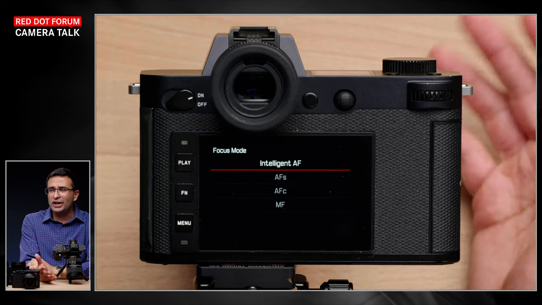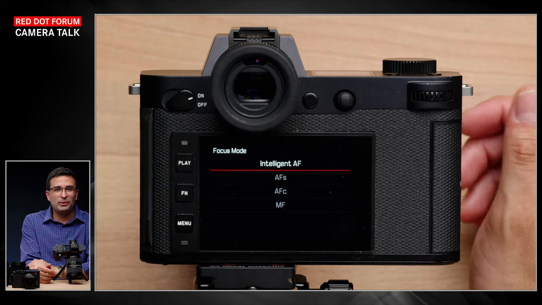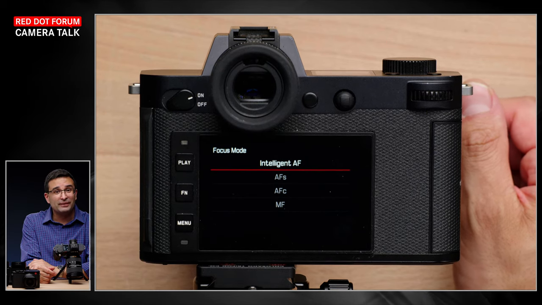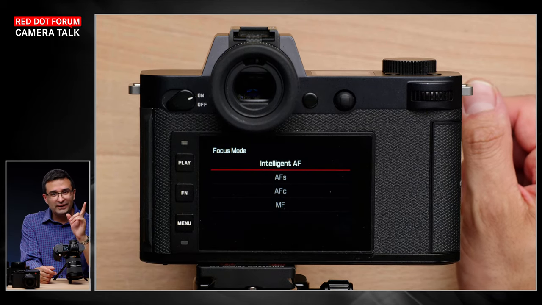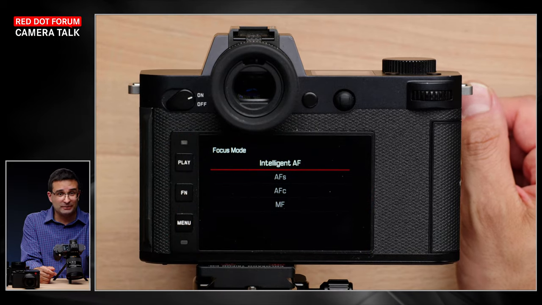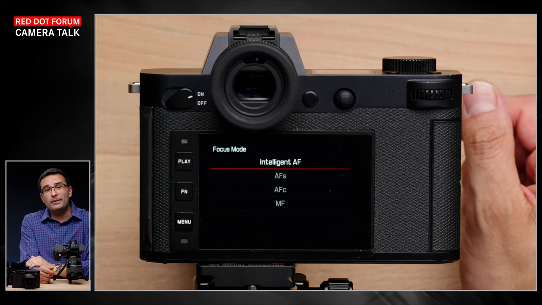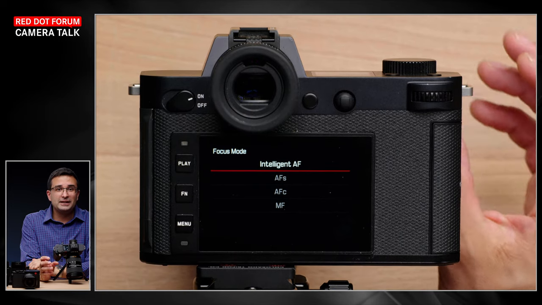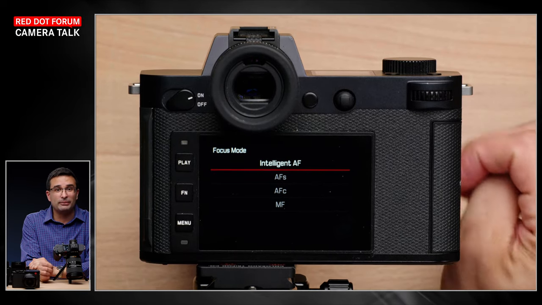Now, you may say, well, Josh, why are you putting it in manual focus? The whole point of the SL2 with SL lenses is it has autofocus. And I say, yeah, that's true. Here's the thing. Leica, who started this in the S system back in '08, putting the camera in MF mode doesn't remove autofocusing from the camera. It simply removes autofocusing from the shutter button.